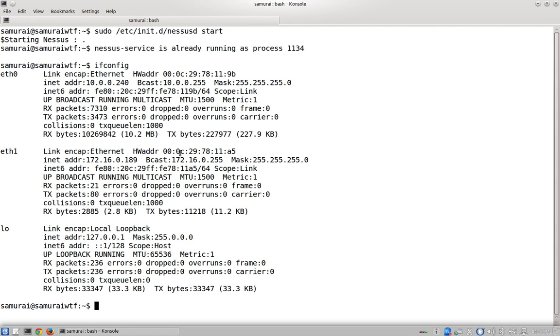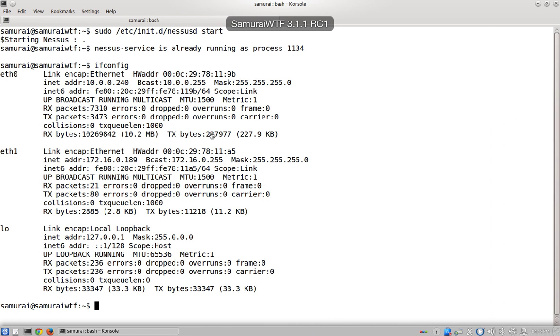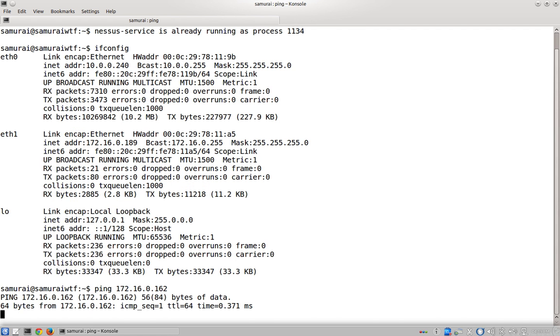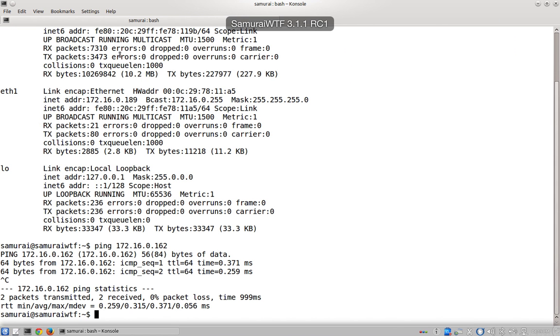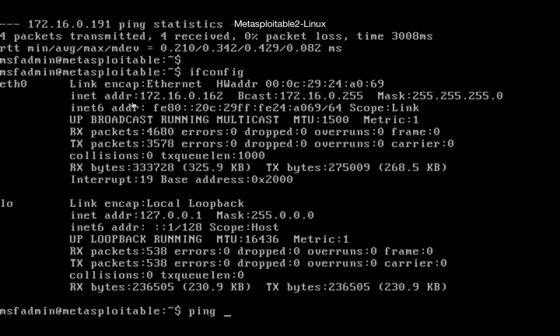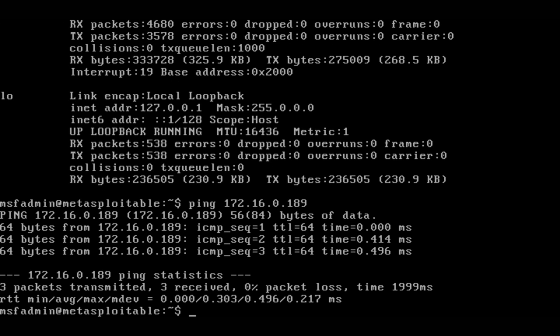We can try to ping Metasploitable on 162 to make sure we have connectivity. We can also try to ping from Metasploitable the Samurai installation on 189. And it appears that we have connectivity back and forth between both machines.